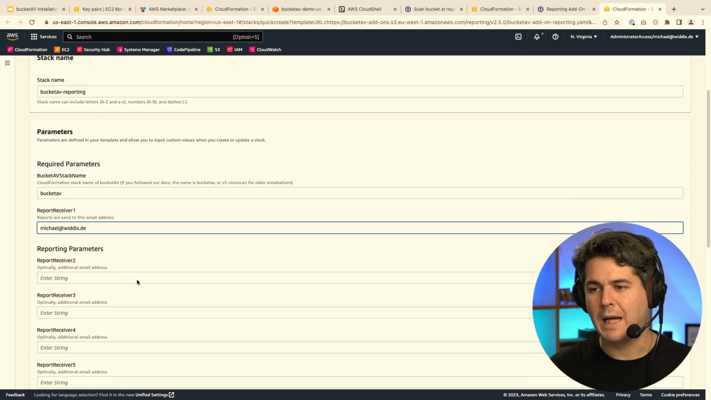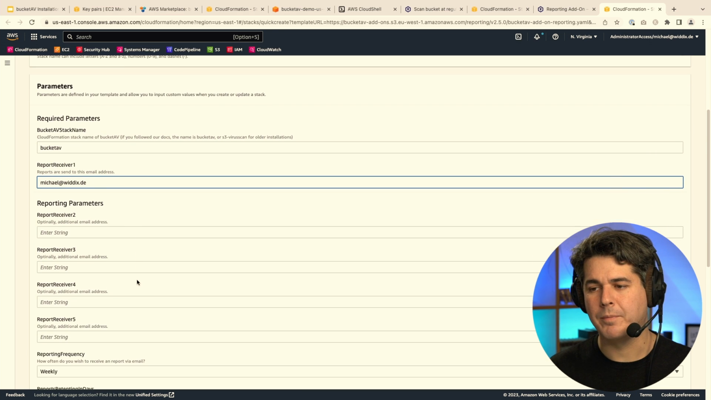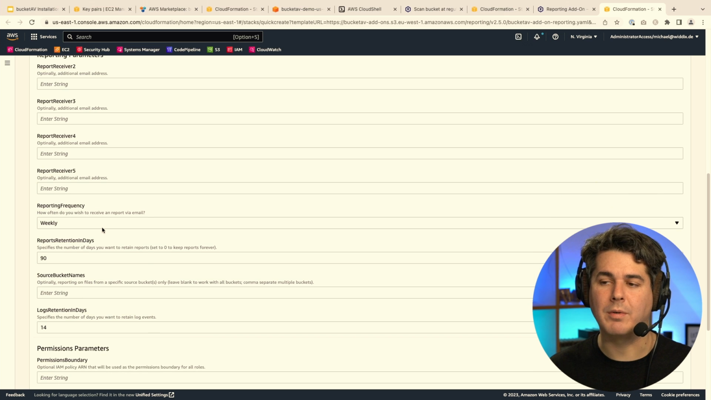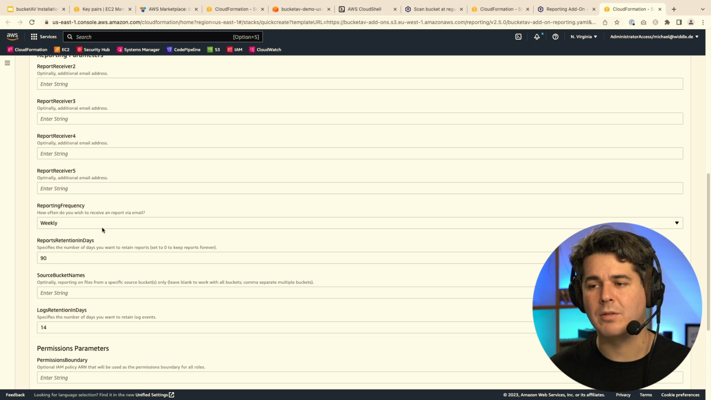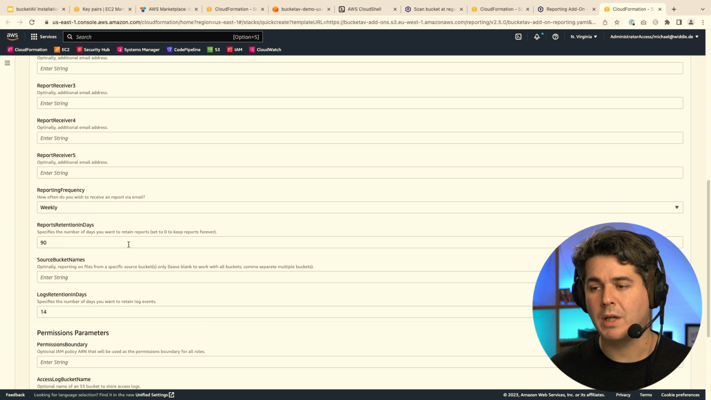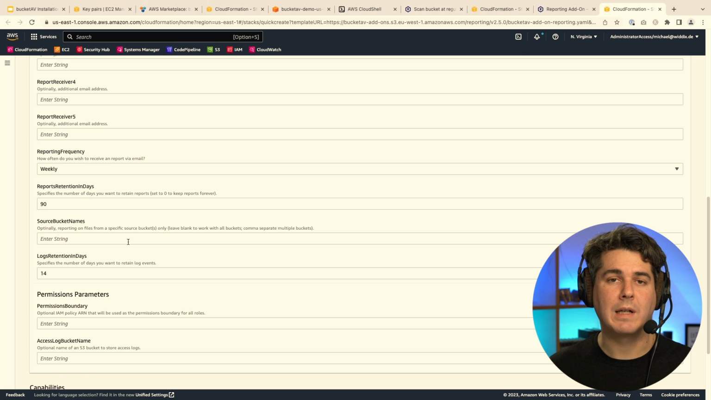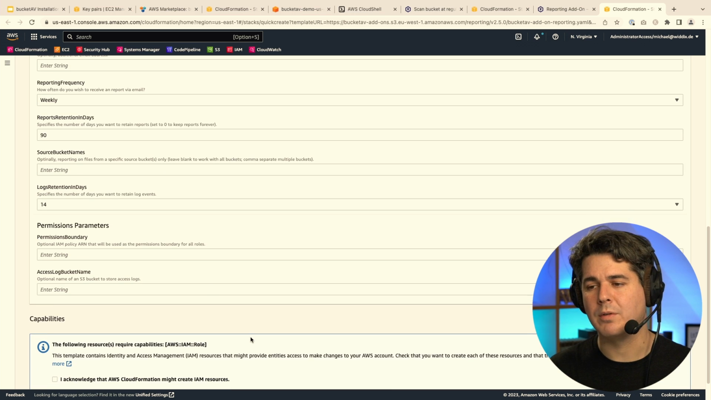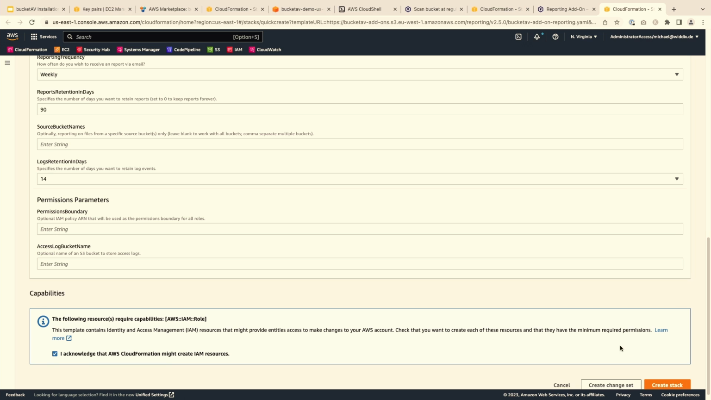Sorry for the typo. Okay, those are all the required parameters. You again see a bunch of optional settings. The most important one is the frequency. By default, we set it to weekly, so once a week you will receive the report, but you can change that if you wish. This also includes by default all the buckets that are scanned by bucketAV, so you don't have to configure anything here if you don't need to.